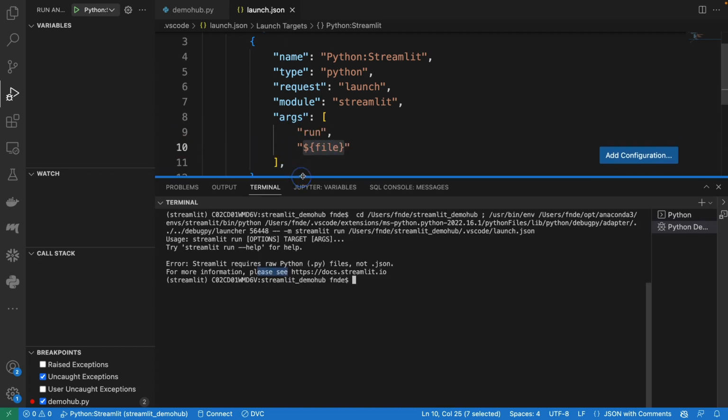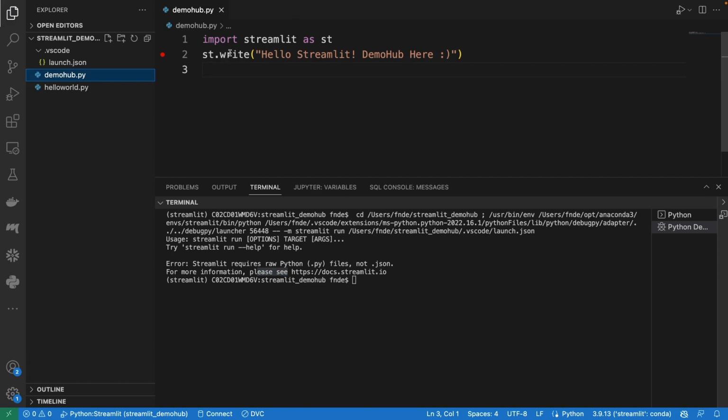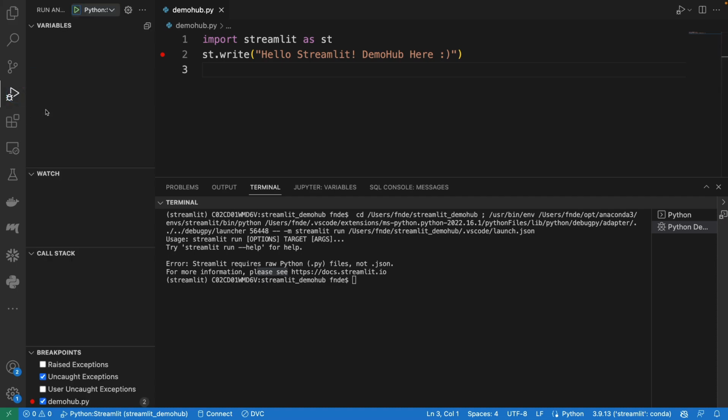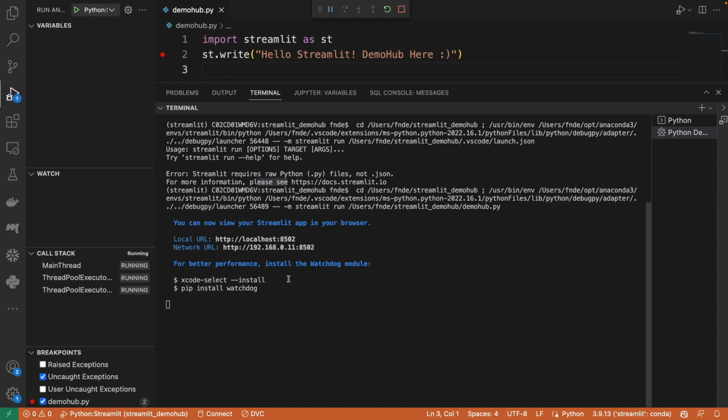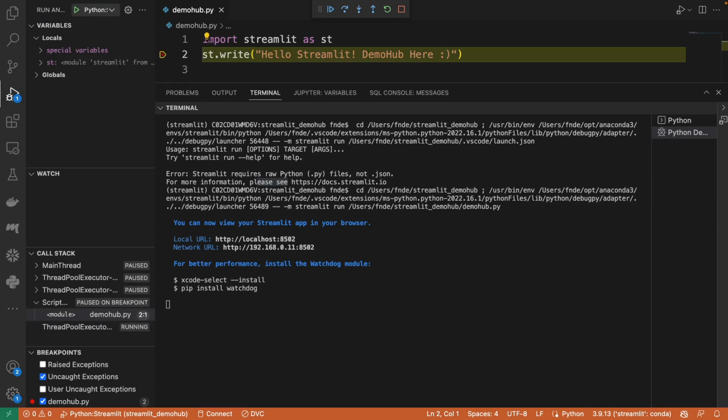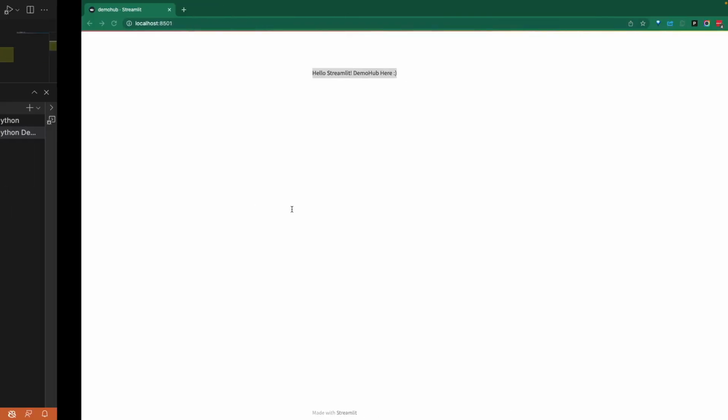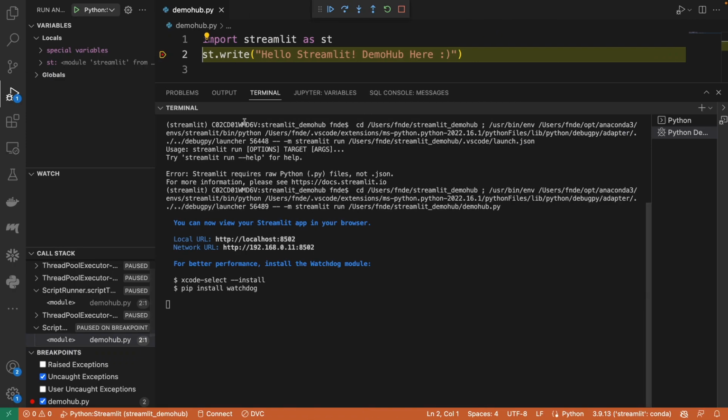So the way to fix that, this is not really an issue. It's just a user error. The way to fix that will be either close this, go back and open up this demohub.py file, because this is what we want to run. And now if I go back to debug and I go ahead and debug that, you should see this running and opening up on the browser. So if I copy this over to the browser, it should refresh and that code ran successfully.